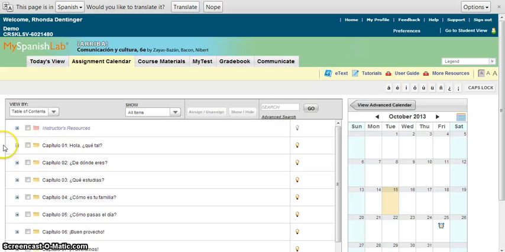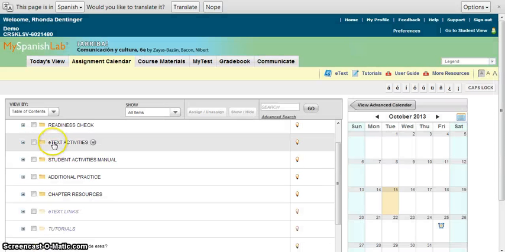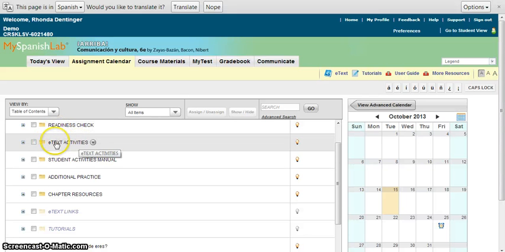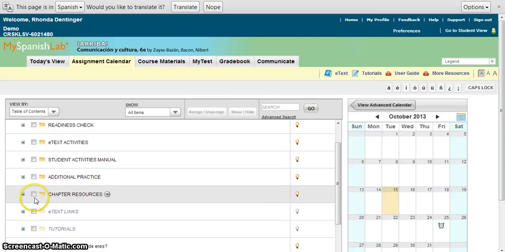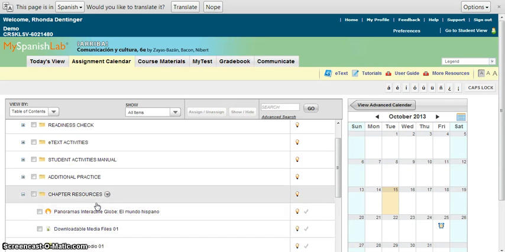And then to make an assignment real quickly, let's just take a look here. Chapter 1, all of the resources for Chapter 1: you've got your grammar readiness checks, your actual e-text activities, the SAM activities, and then some additional things as well for the chapter, the panoramas, the media files. So there is a wealth of resources. Whether or not you choose to use it, don't be overwhelmed, a little bit at a time, but these are all things that your students will have access to.